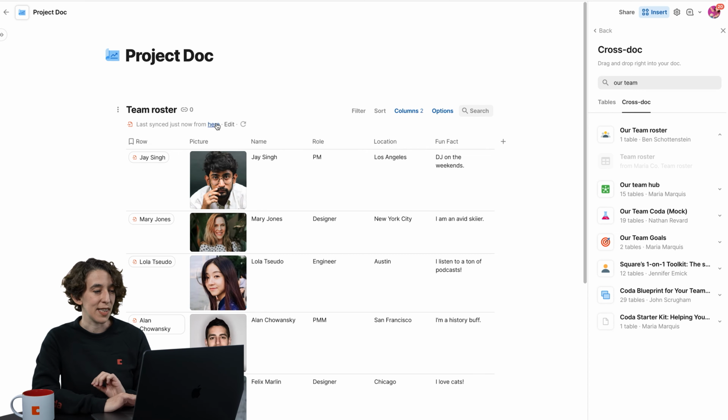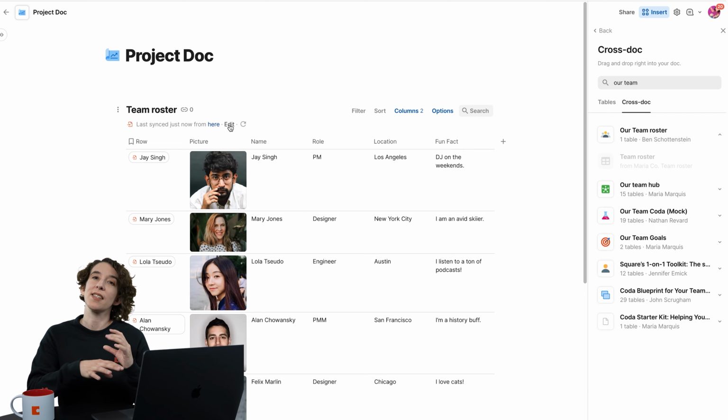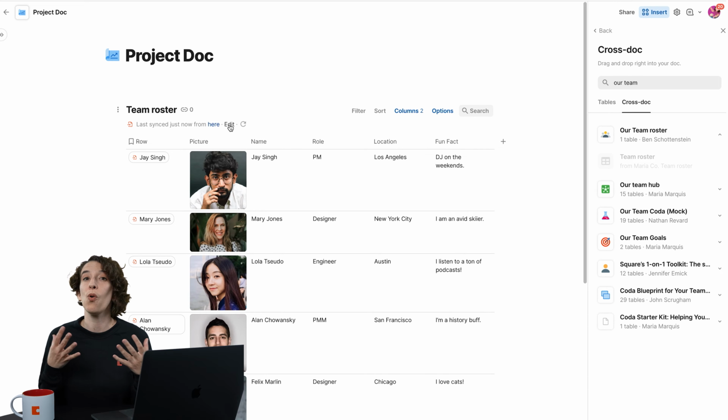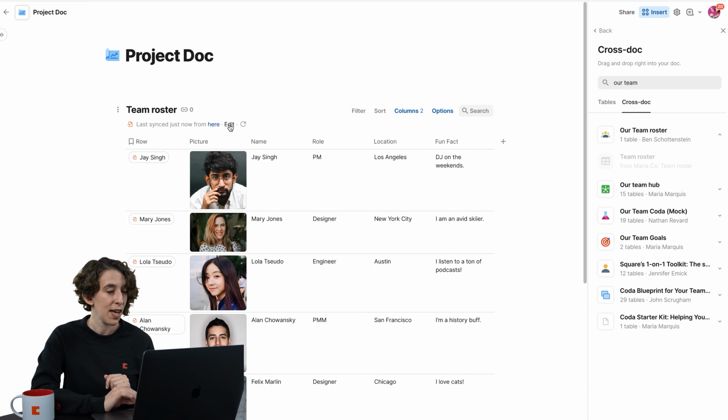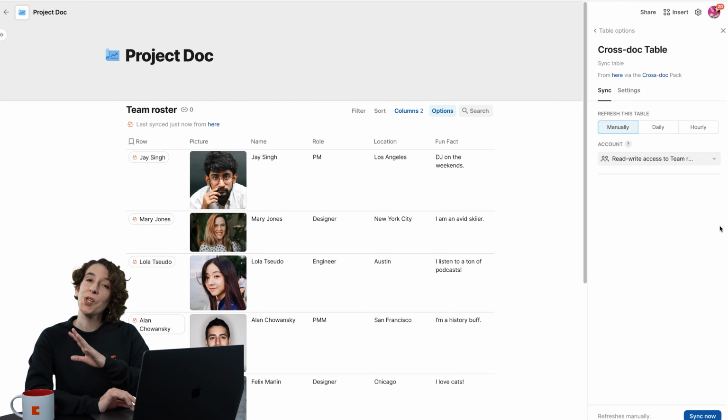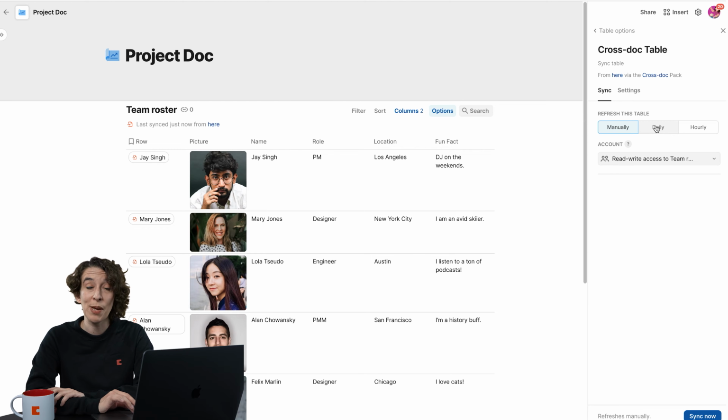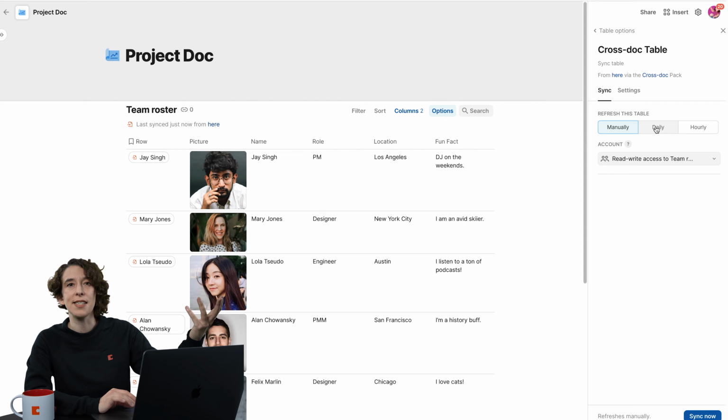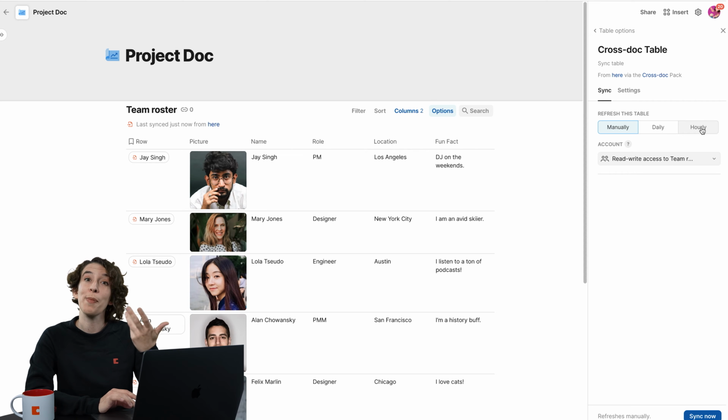Now, let's take a look at this little edit option, because sometimes with crossdock, we don't need the whole data set, but just a part of it. If you click on Edit, here's where you can decide the settings. So for example, you could say, do I want this table to refresh manually? Or maybe daily, like every day, take a look at that data set and give me what we got. Or maybe hourly. You can also do that too.